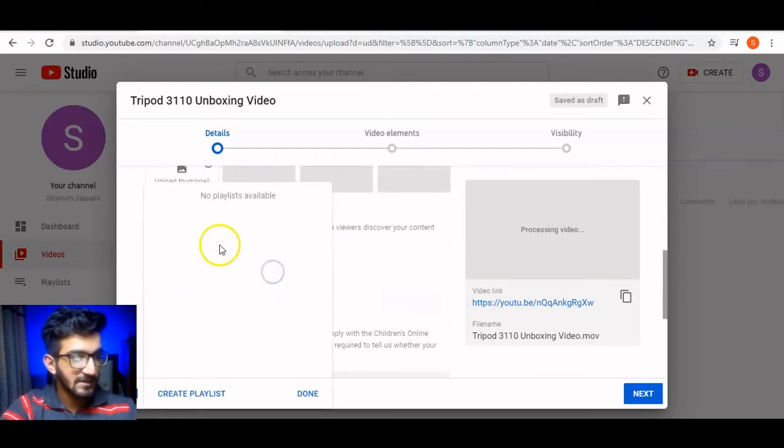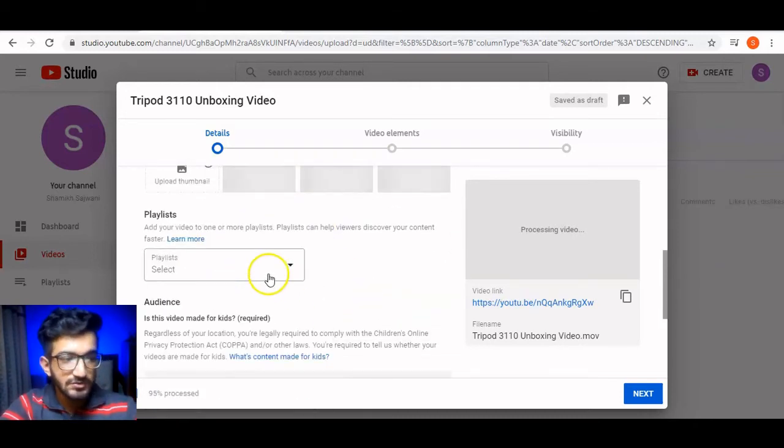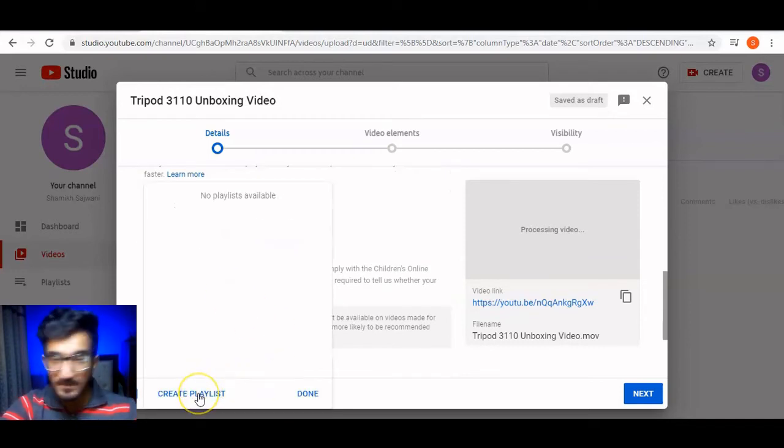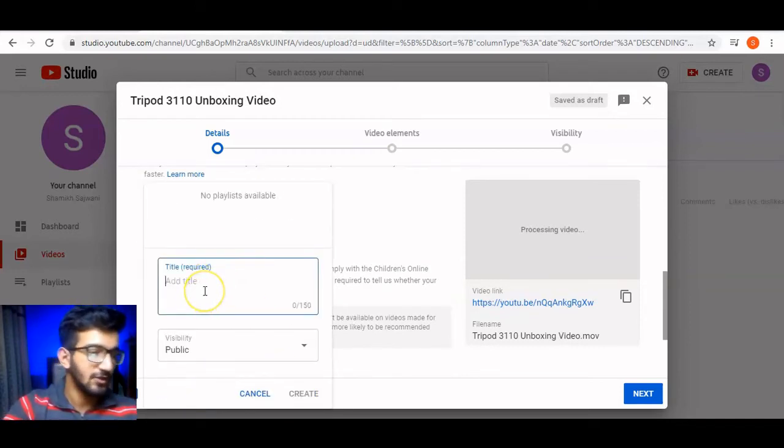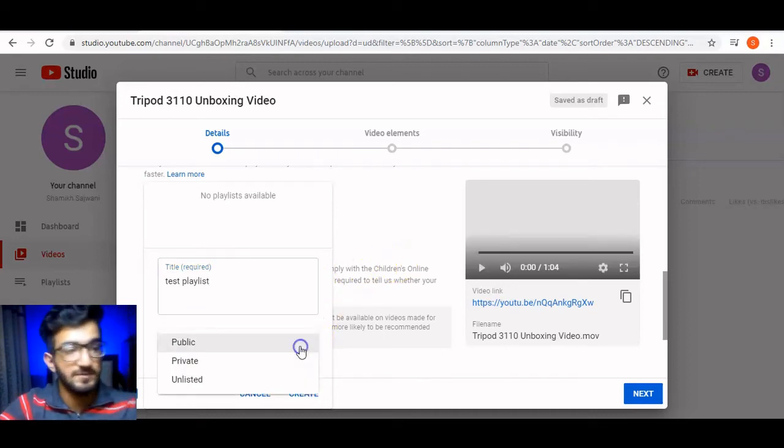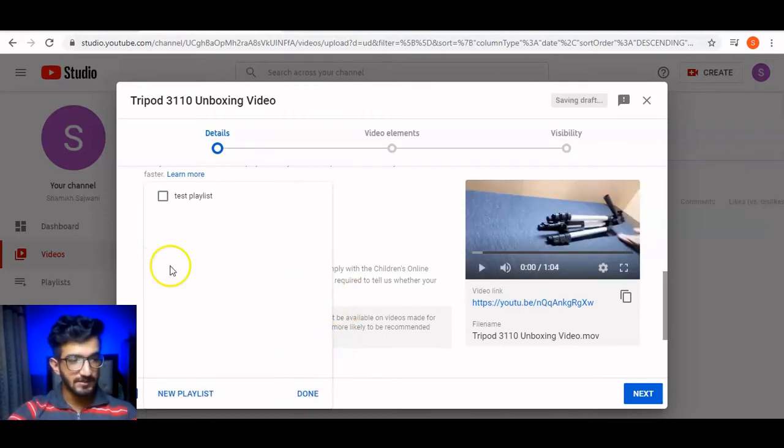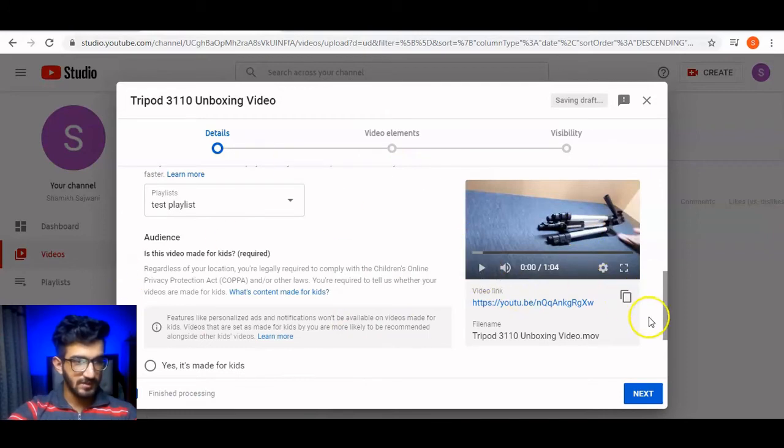We will select the playlist from here, whichever playlist you want to choose. If you don't have a playlist, you can create a playlist from here. Let's say I create a playlist called test playlist, right? And you can select the visibility from here. You want it to be public, private, or unlisted. So once this playlist is created, we can select this playlist, so that this video goes into this playlist.